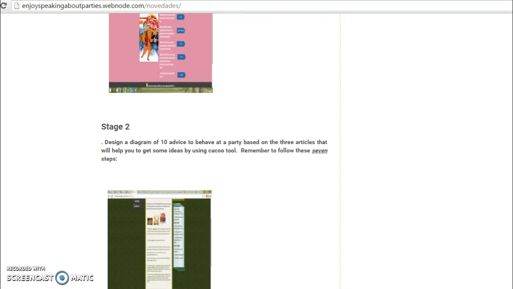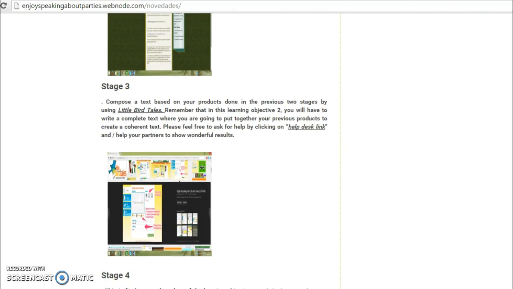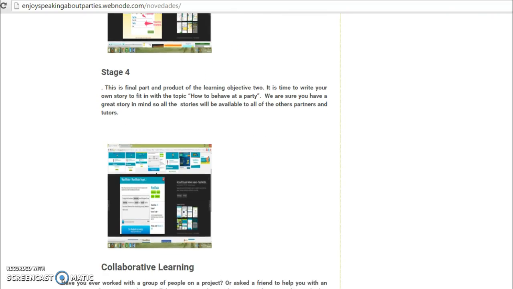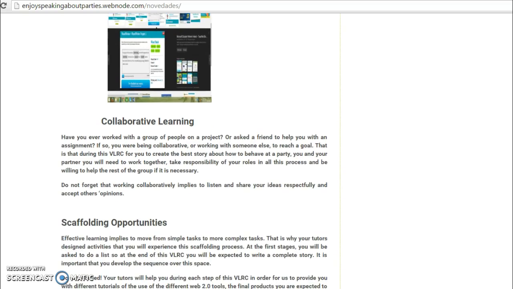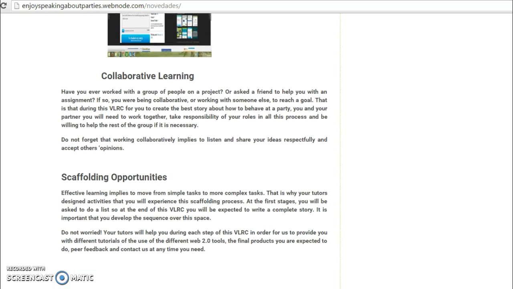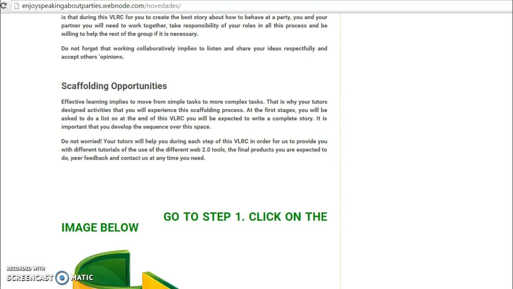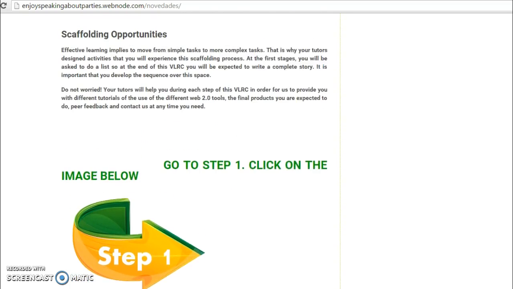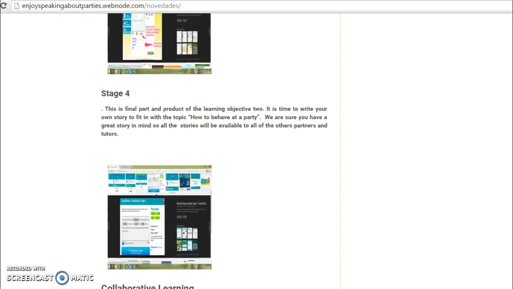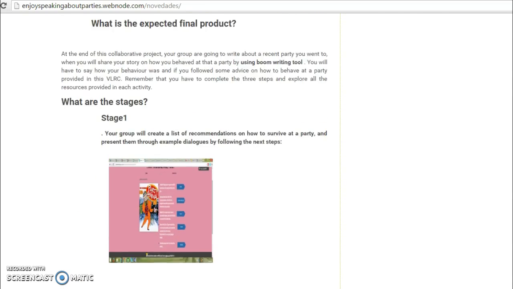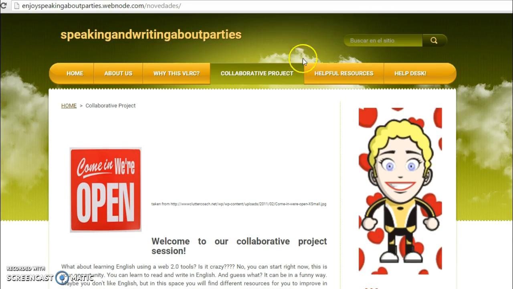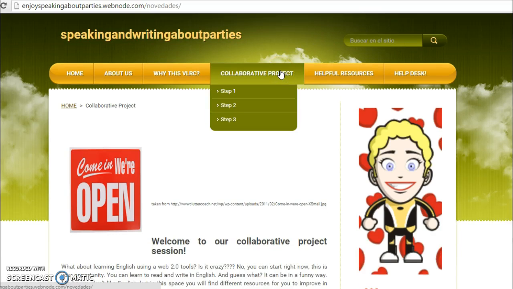Stages is a view of the different stages we have. What is an opportunity for you, like collaborative learning, scaffolding. So remember, this is an overview of the project that you will find. But then, clearly, you'll find 3 steps you need to follow in this collaborative project.